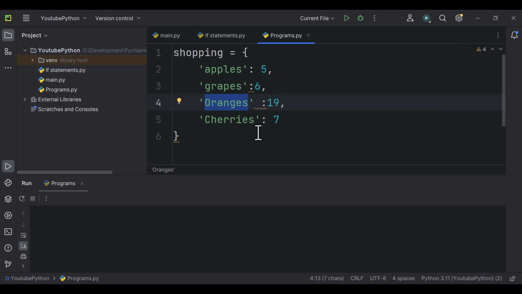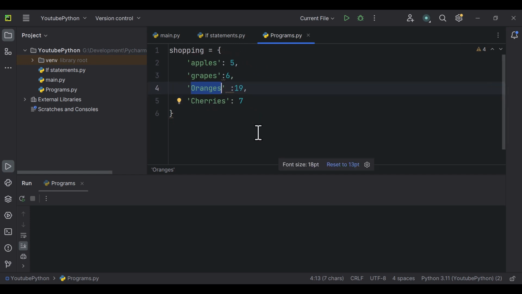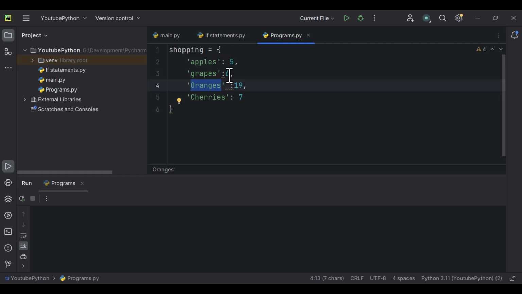Now let's say we wanted to create a loop that's gonna loop through all these items and print out, for example, we have 5 apples, we have 6 grapes, something like that. We can create a for loop. Remember how in case we wanted to loop through something, we would say for i in, for example, shopping. If this was our list, we could use this i to iterate through each item in the shopping list.